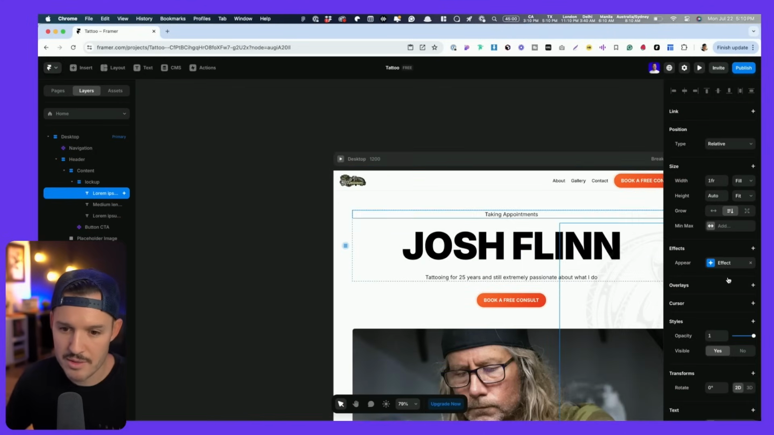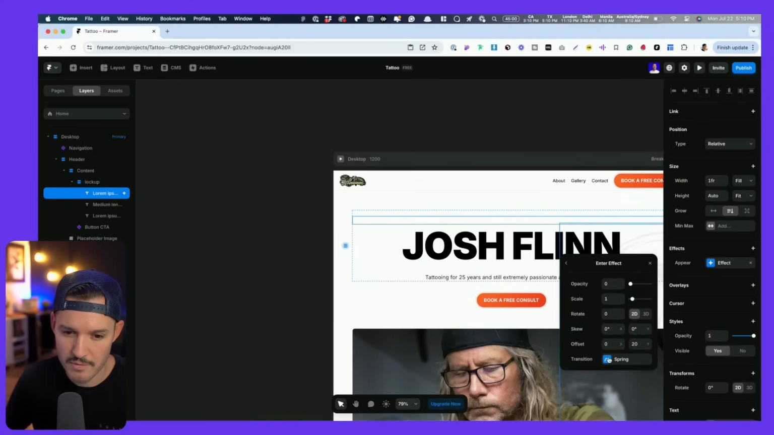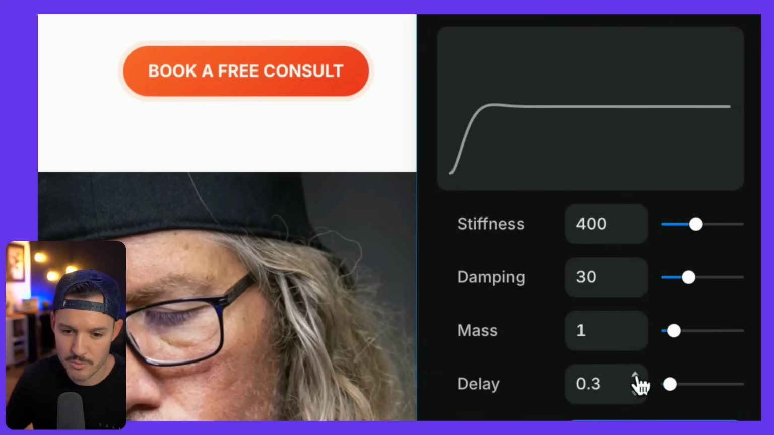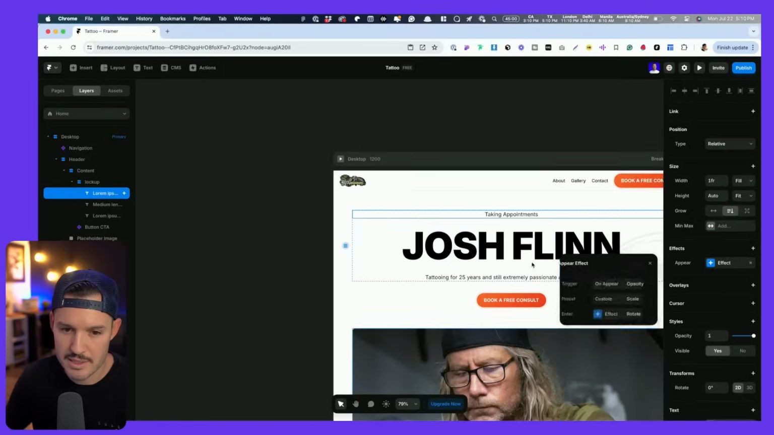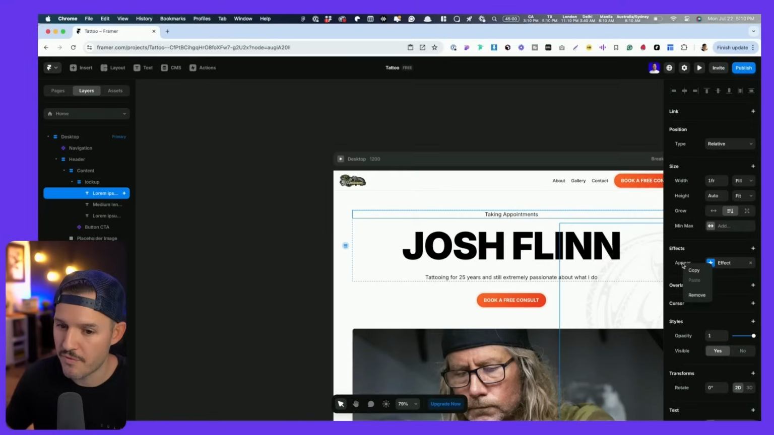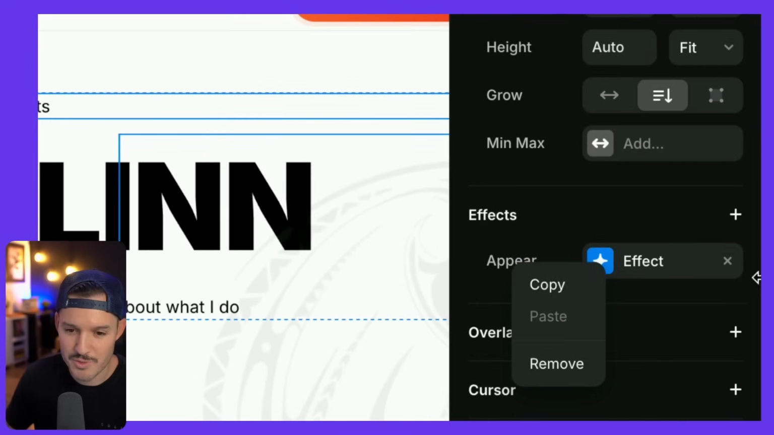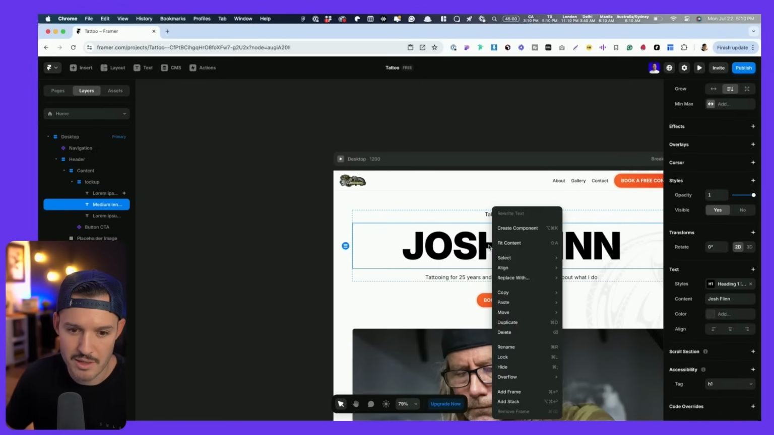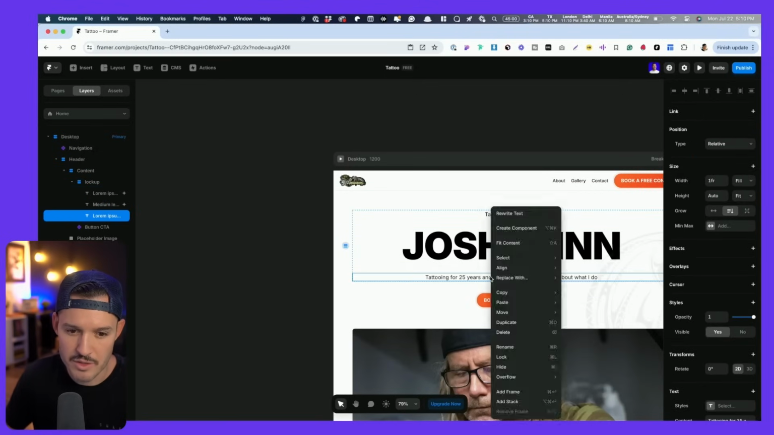We can delay that. Why don't we come in here really quickly on effect, grab the spring, and then we can just add a little bit of a delay, maybe a 0.5 second delay. We press play, it waits, and then it pops up. Let's reload. Beautiful. We could take that same effect if we really like it. And this is what's really cool. We can just copy that effect, and we can grab other elements here, and we can paste the same effect on it, just like that.